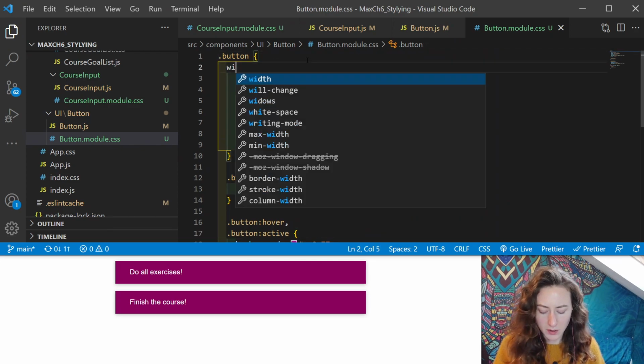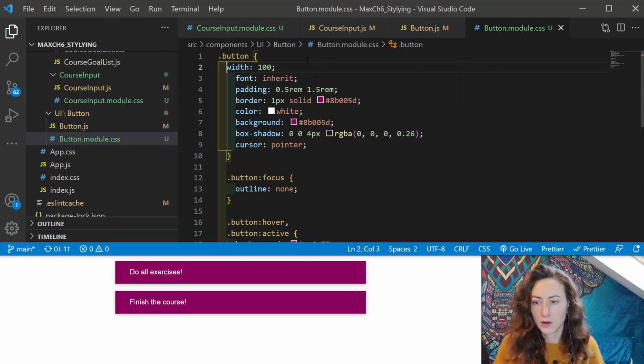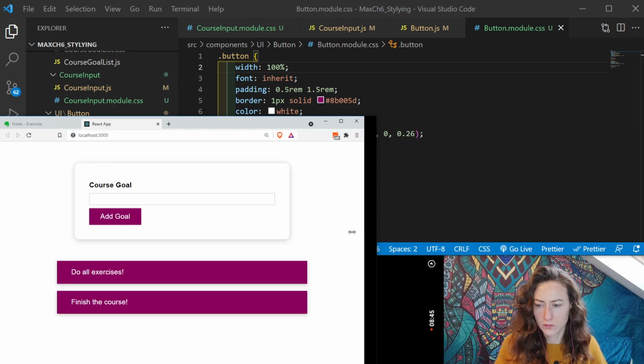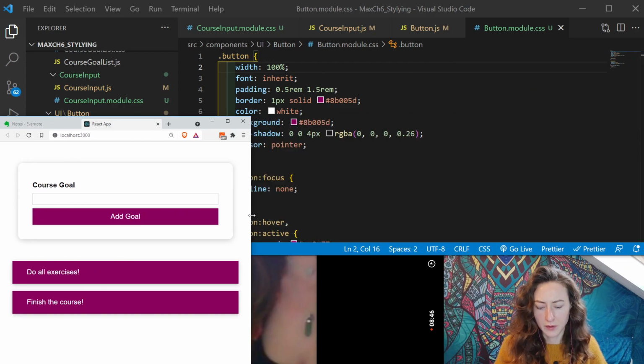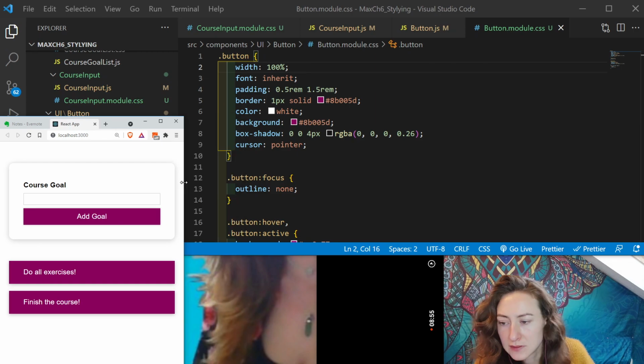So on smaller devices we need to add width 100%. And there we go. Okay. So now the button size is actually changing. So on a small screen it is a width of 100.